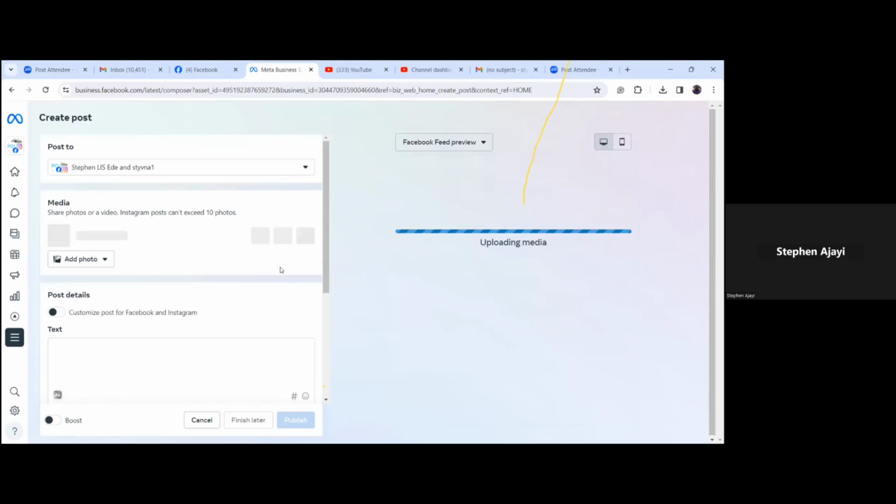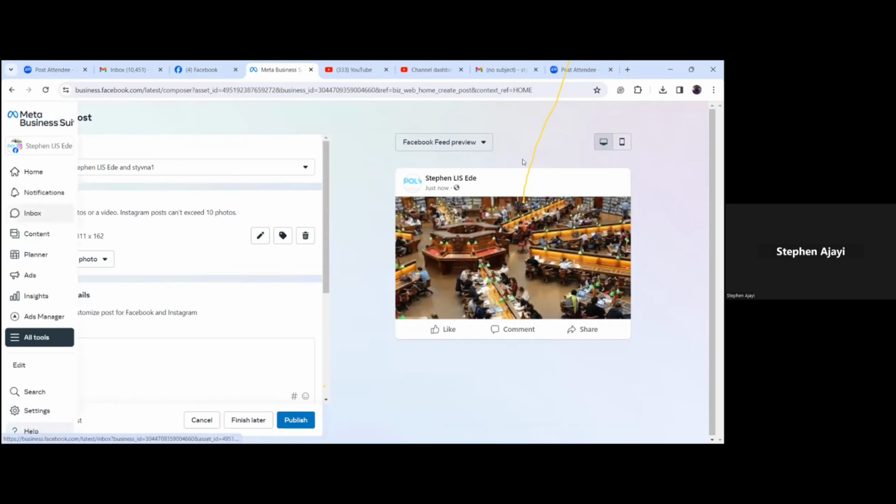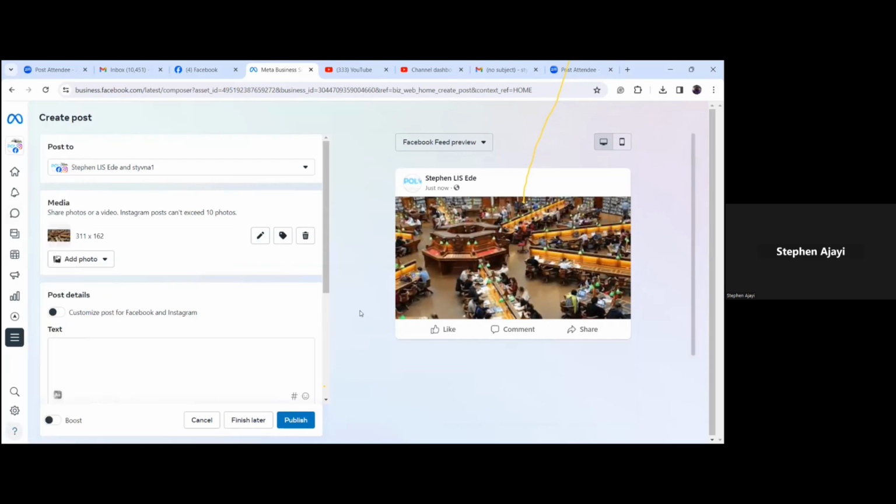Now the beauty of this is, why do you need to upload photos? You realize that libraries usually have so many activities, and because we have so many activities, we want people to see what we are doing. So most of those are photos. We want to upload them on our library page.